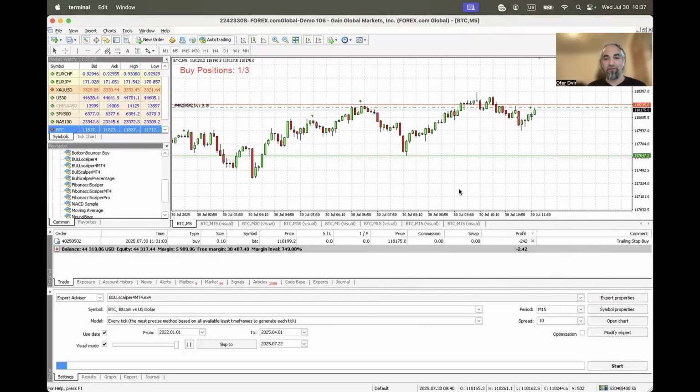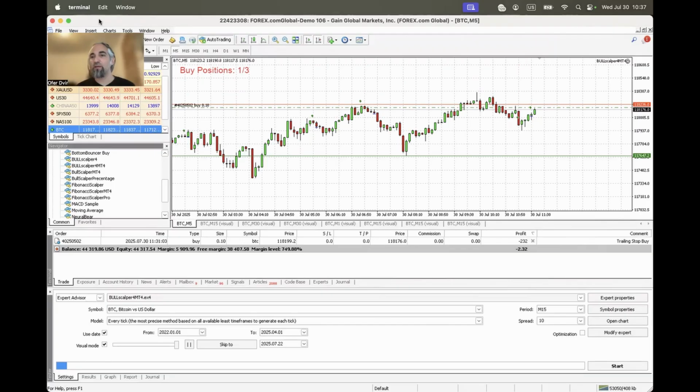All right, traders. Finally, version 4 for MT4 is here. So I want to do a small review and explanation about the things that change. Maybe you don't even know this EA.